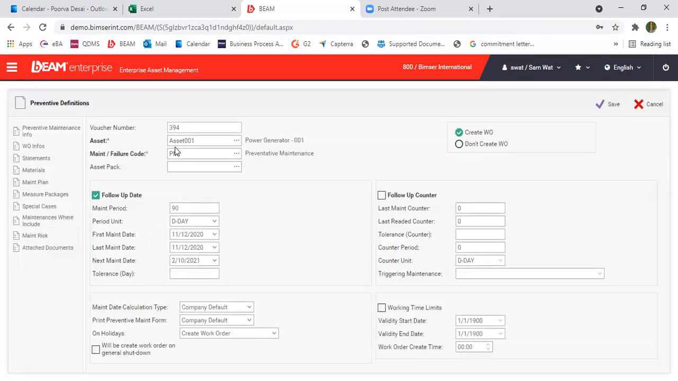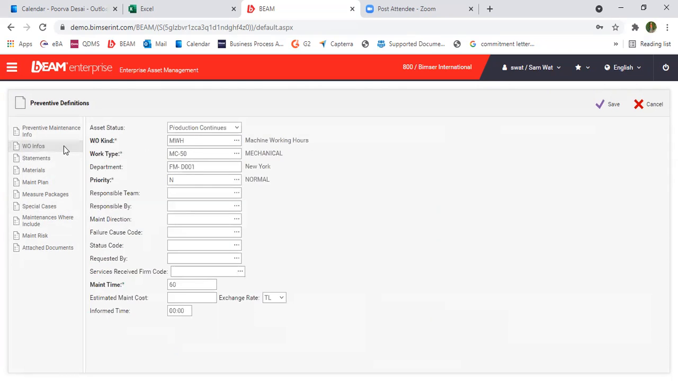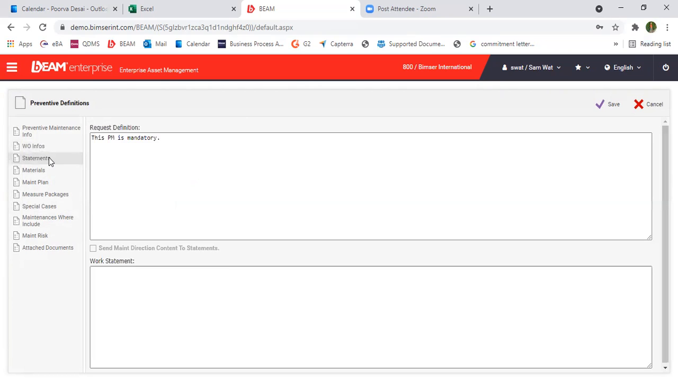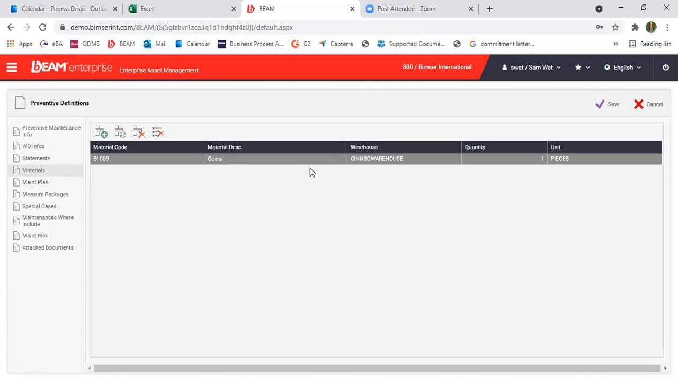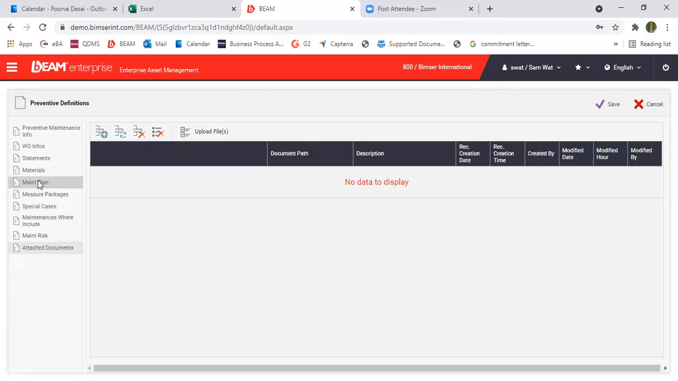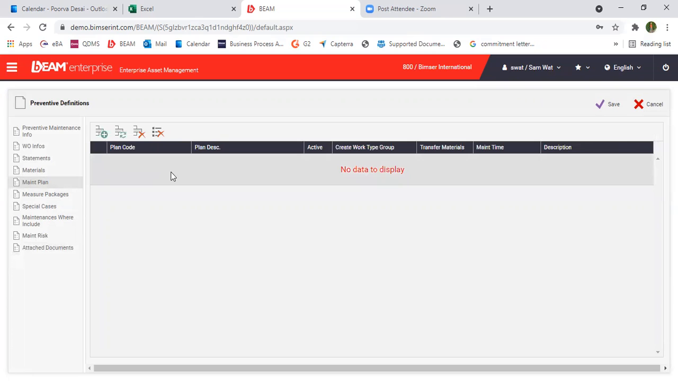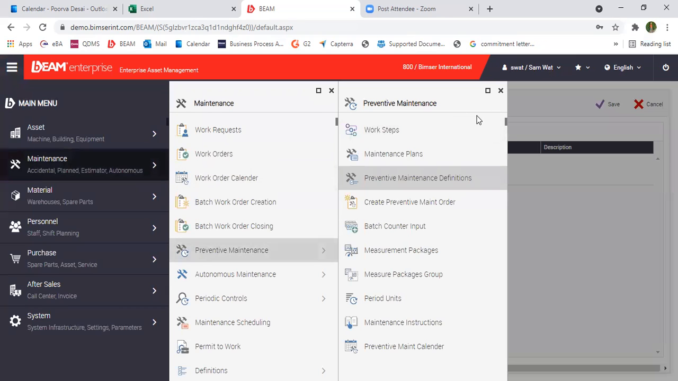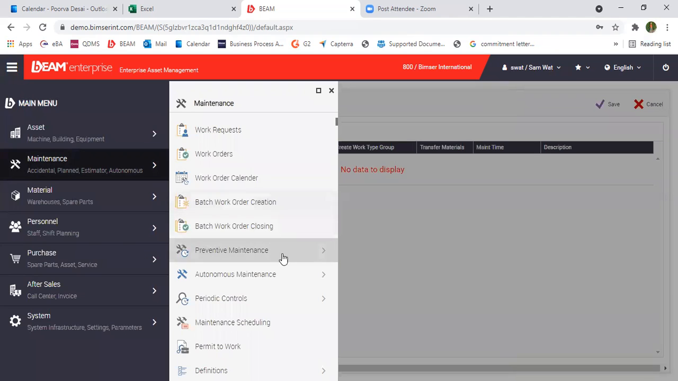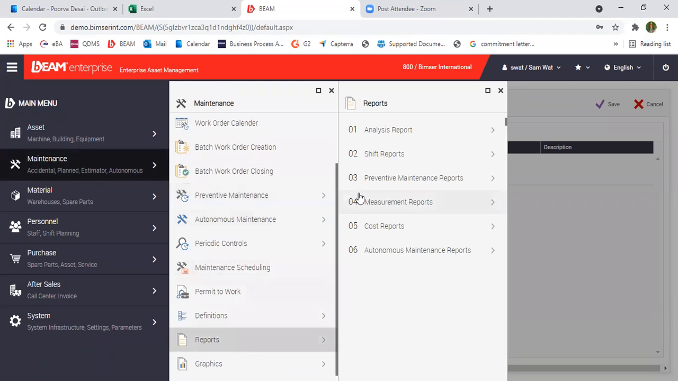So as you can see here, we have the asset code as well as the maintenance/failure code. And we also have the maintenance period, so if it's day, week, month. And on our left here, we also have some work order information, as well as statements, the materials right here. And we also can attach any documents. And we also have a maintenance plan right here. And also in this module, as I mentioned before, we have different reports available right here.